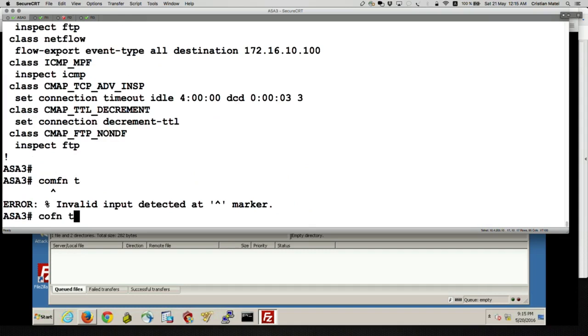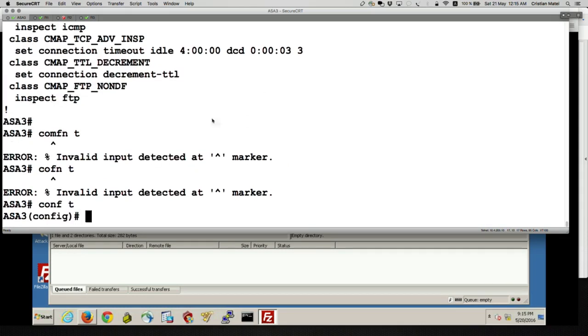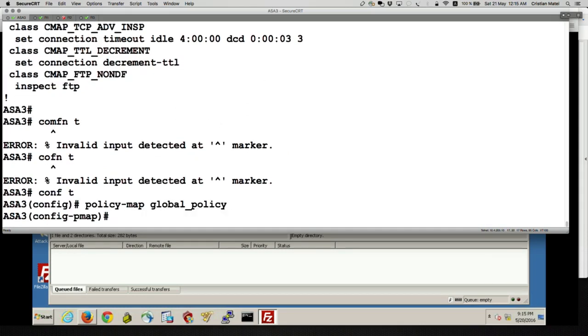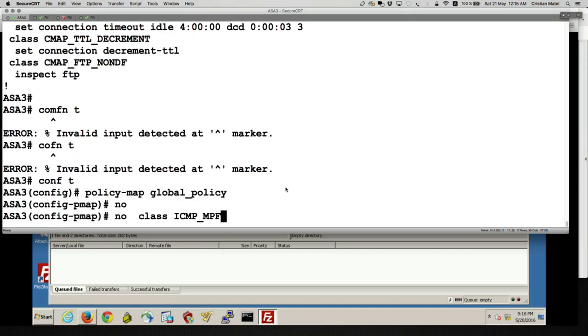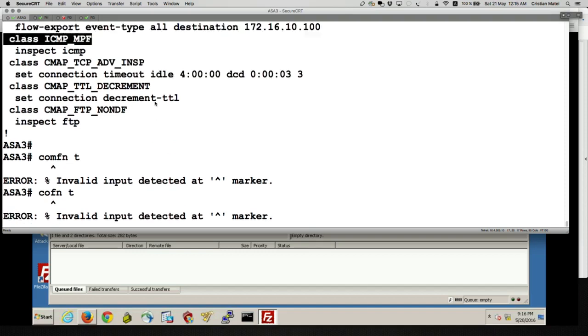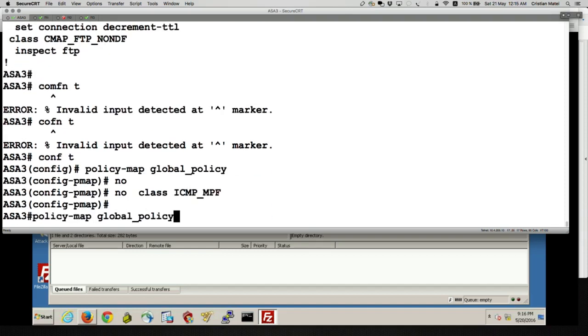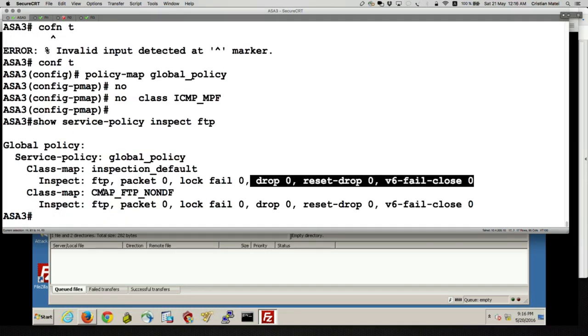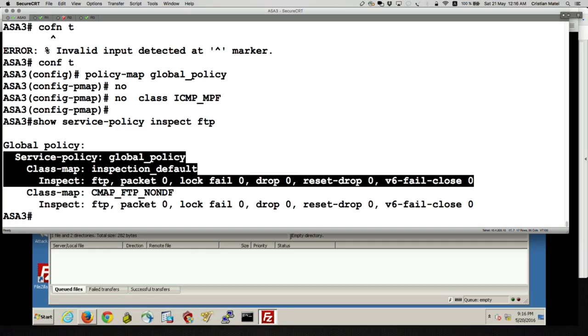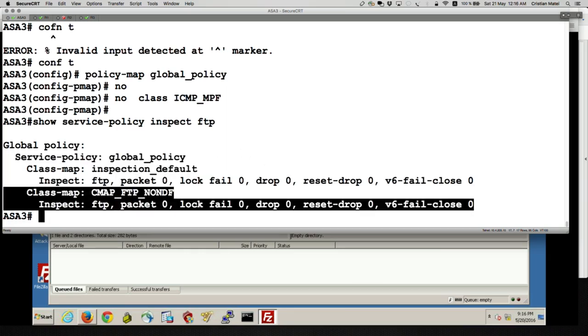It's not expected. It's probably a cosmetic bug, conf t, but for the sake of it, let's say no class ICMP MPF. Let's look again in the show service policy inspect FTP, and there we go. We have now only two options: FTP inspection on TCP port 21 and FTP inspection on TCP port 2121.